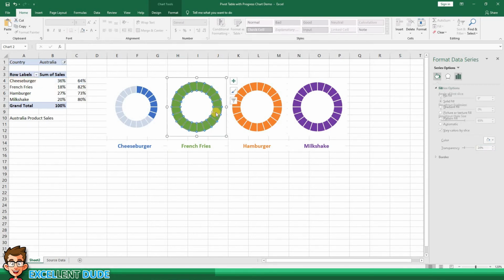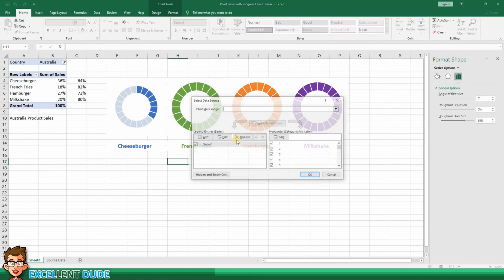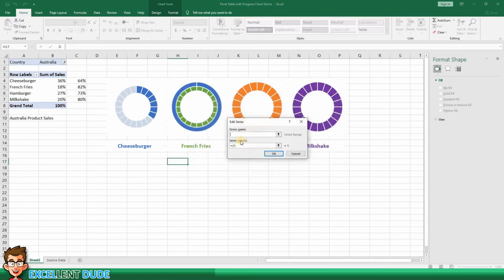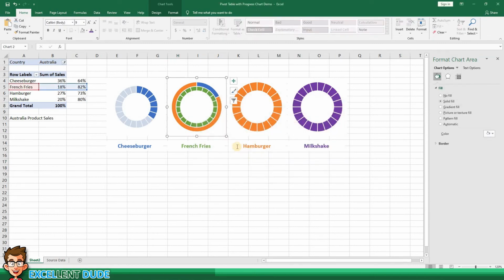So for the green chart, I'll add a secondary data series by clicking on the chart and then right-click and choose Select Data. I will add a new data series. This series name will be French fries, and I can do this by making sure I'm in the series name text entry field and clicking on cell A5. I will then clear the series value field and then highlight the two values next to French fries in cells B5 and C5. And then I'll click OK, and then OK once again.